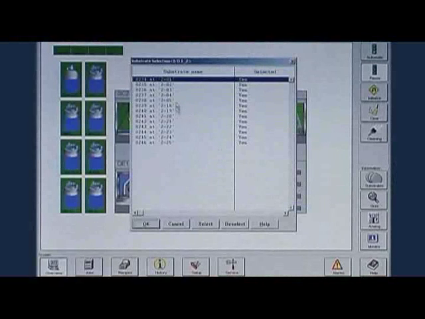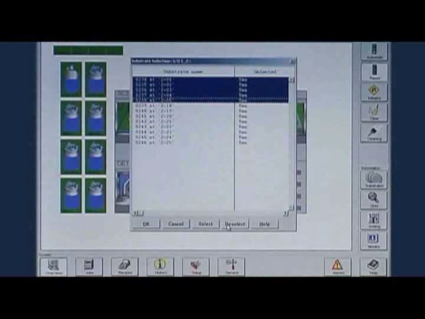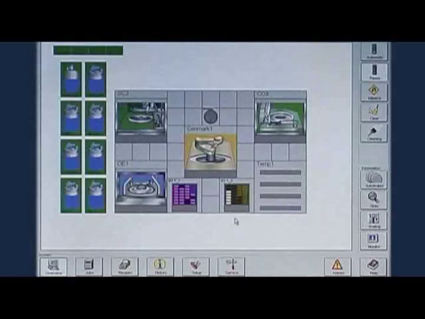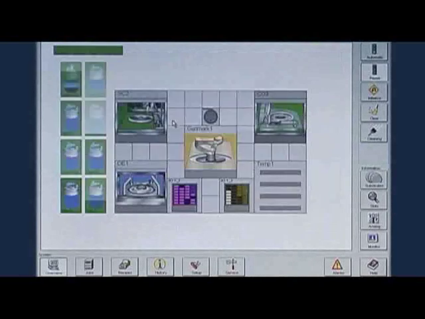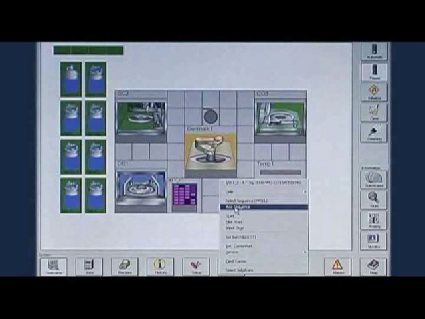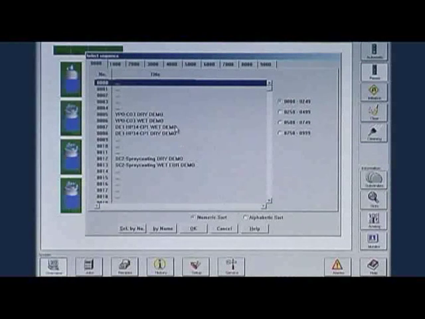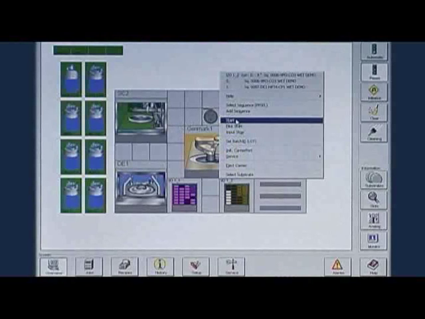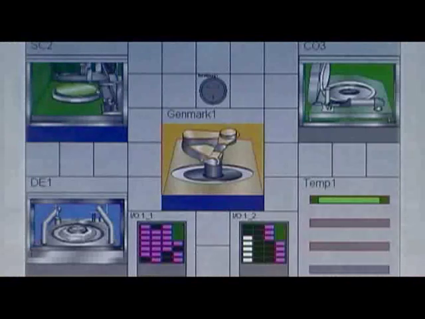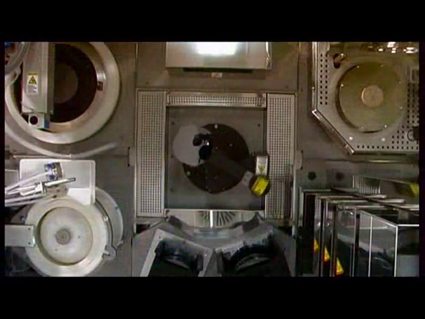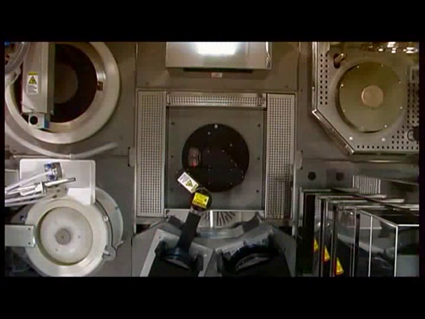With Select Substrate, I now deselect all substrates that will not be processed and select Sequence 6 for the remaining wafers. With Add Sequence, I define a second process, Sequence 7, that starts processing the same wafers immediately after Sequence 6 has finished. I now start the second carrier and switch from pause mode into the automatic mode. Just watch the process for a while and learn more about the strength of our Gamma Coating Cluster.